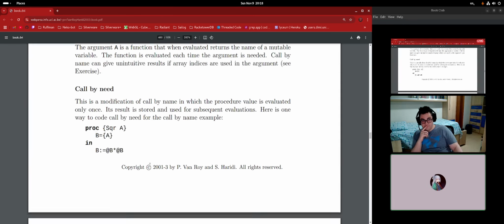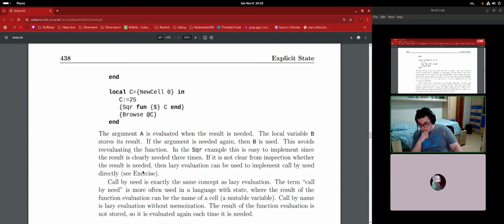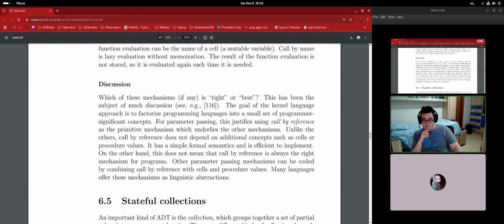Fair enough. Okay, and then there's this discussion: which of these mechanisms is right or best? This has been a subject of much discussion. The goal of the kernel language approach is to factorize programming language into a small set of programmer significant concepts. For parameter passing, this justifies using call by reference as a primitive mechanism which underlies the older mechanisms.